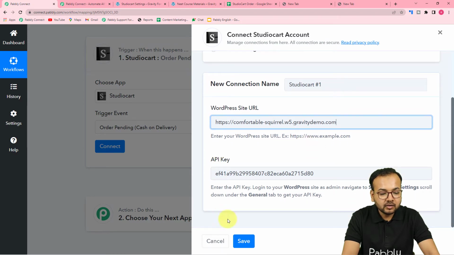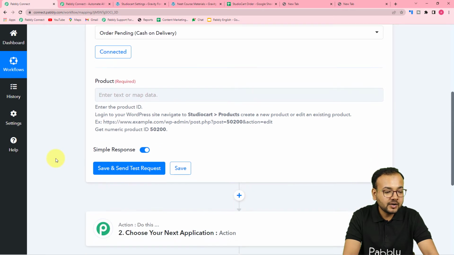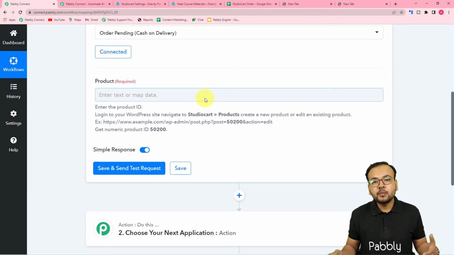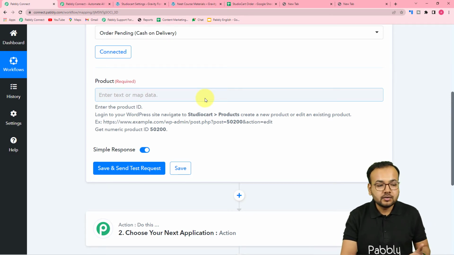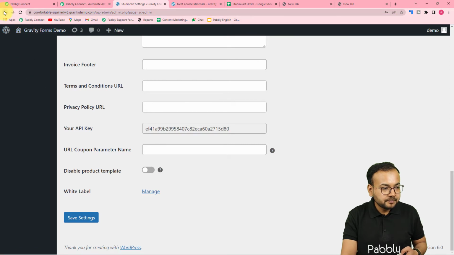Now click on save and you will be connected with WordPress like this. Okay, and now it is asking for the product. It is asking which product you want to make this connection for and fetch the data of a new order. So you need to open your product from your WordPress dashboard only.